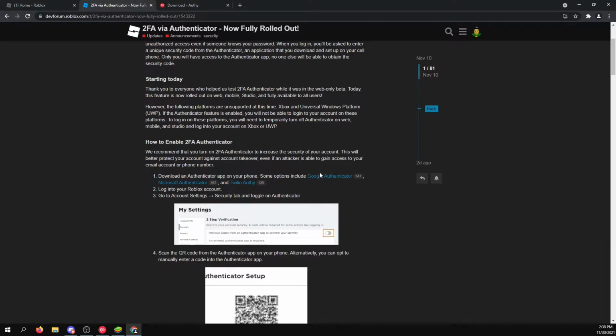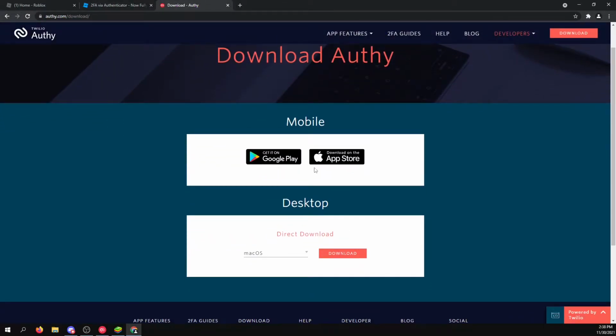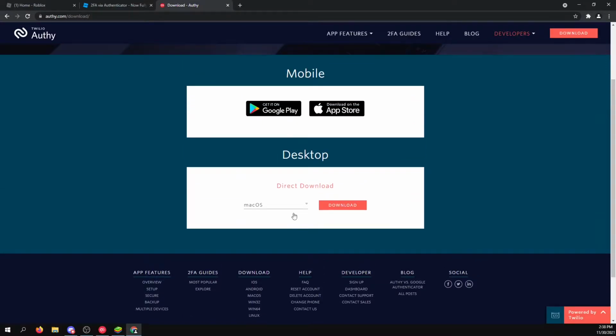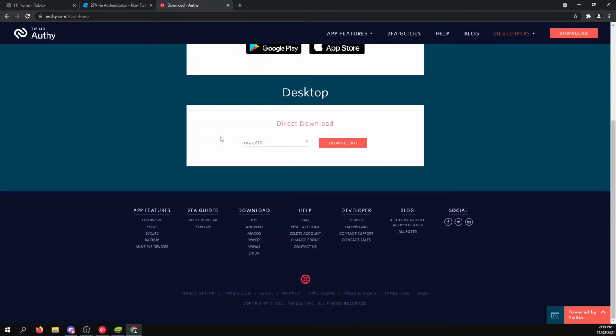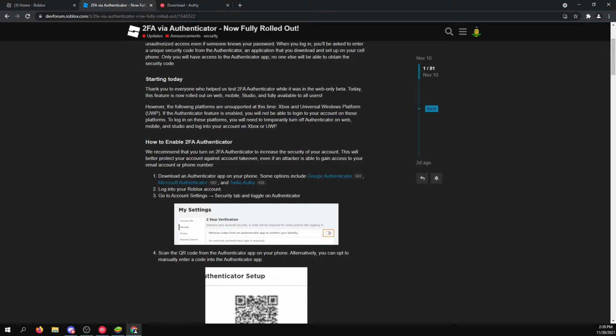So here, it says the first thing you need to do is download an Authenticator app on your phone. So you could use Google Authenticator, Microsoft Authenticator, or Twilio Authy. Authy is by far my favorite because while it supports both Apple and Android, Android and iOS, that's what I meant. It also supports Mac OS, Windows 32 and 64-bit, and even Linux. So that's pretty cool. You don't need a phone.